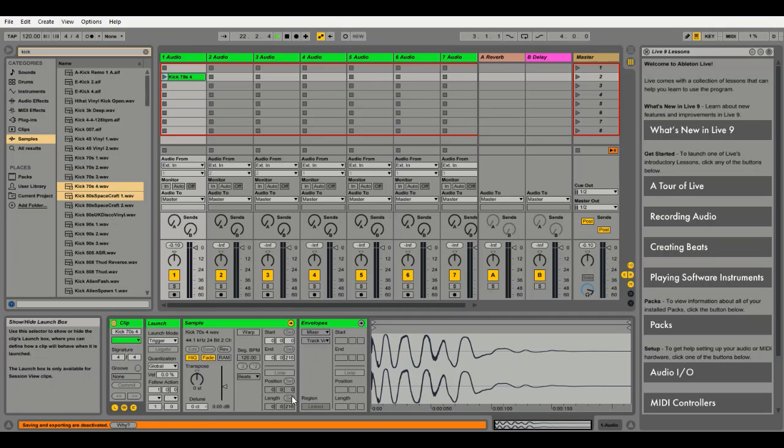Let's get all of these up in here. Press these little buttons down here. So they're explaining launch box, sample box, and clip view. Now that we have all of those, you can basically control. I'm gonna put the quantization on none.